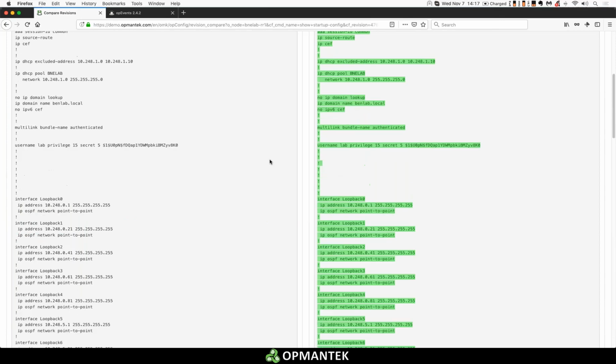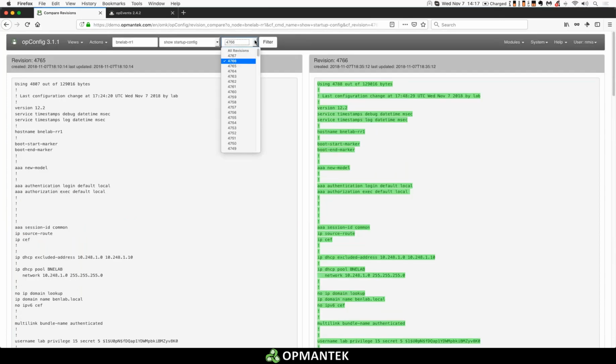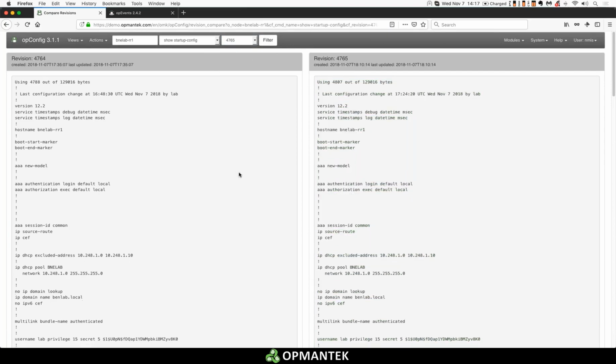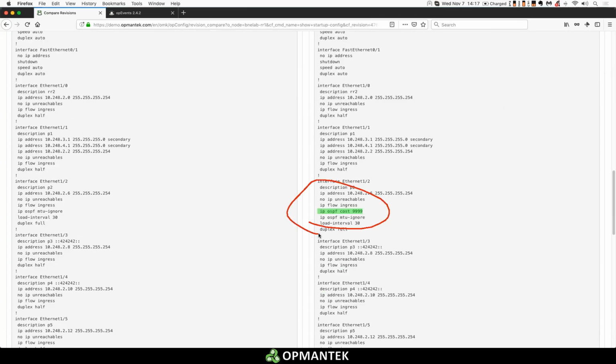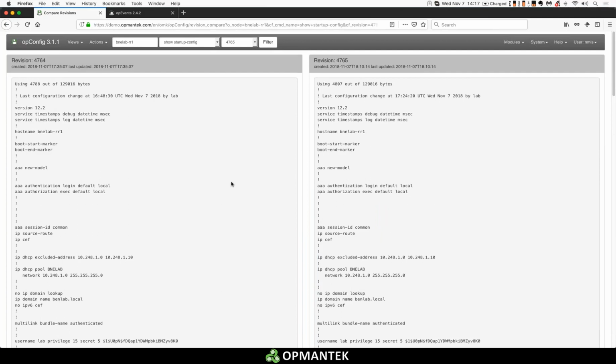If I want to, I can compare this change with the previous one. So now I'm going to load 4765 on the right and 4764 on the left. And as I scroll down, you'll see the addition of that change. As we'll see in a minute, this change to the running config of this device is actually the result of an event that occurred and a command that was run to change that OSPF cost, which changes the addressing and the routing of events through a specific interface. So we'll look at that more in just a minute.